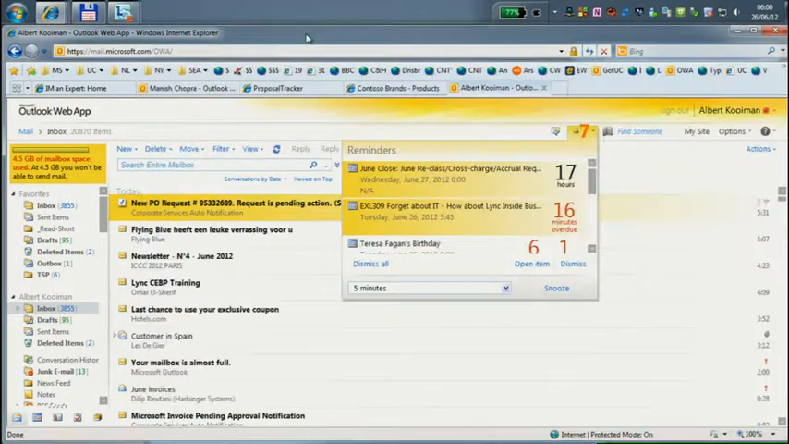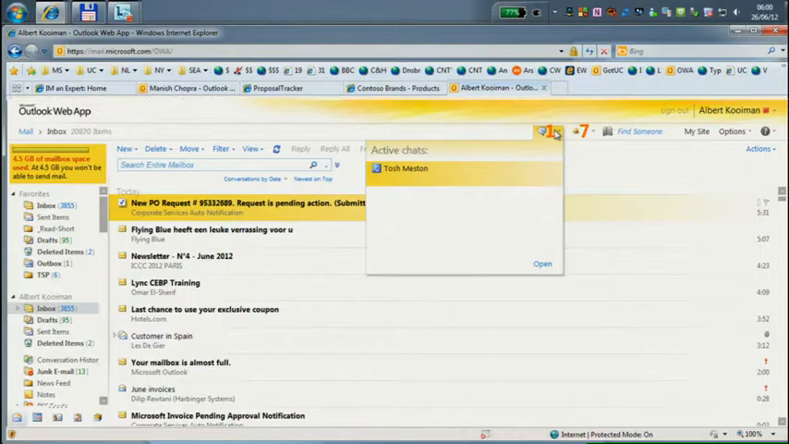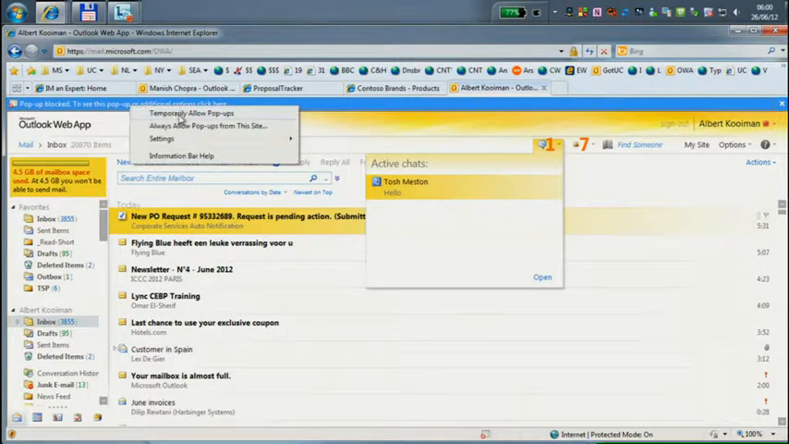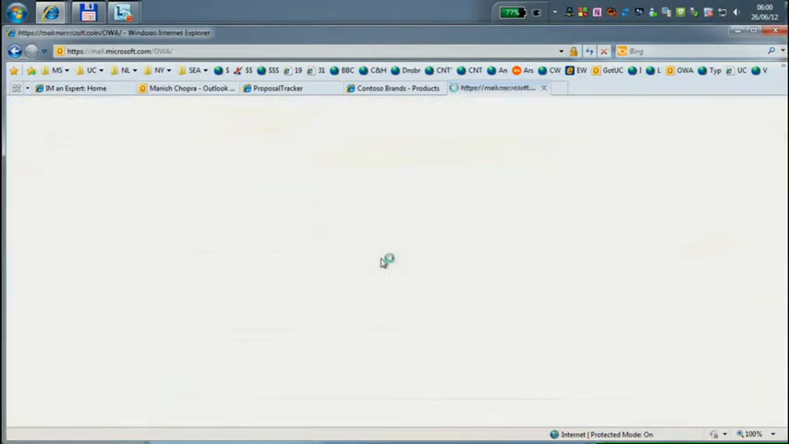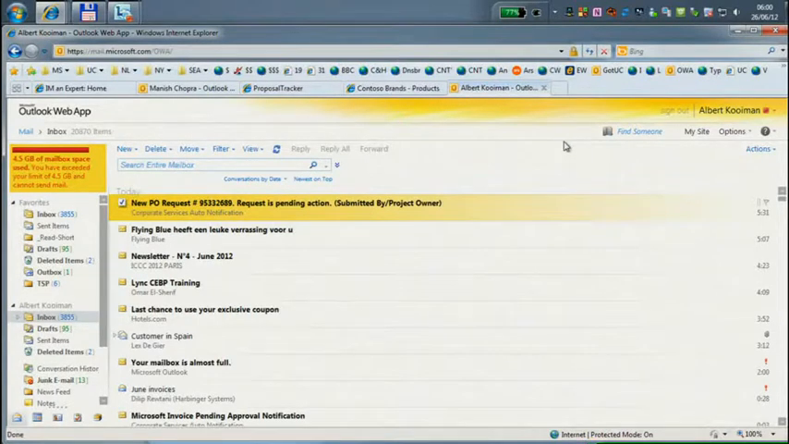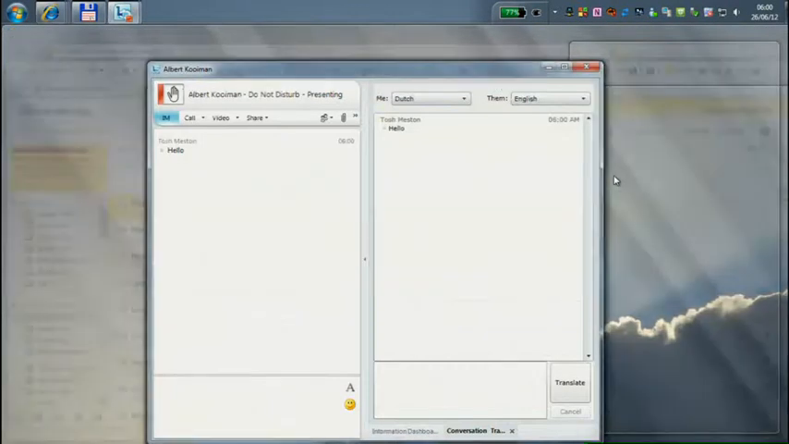Now if I go to my OWA, you see here that there is an IM window. Oops, yeah. Click the options, always allow. Let's see if we still have it. Might need to do it again. Let me do it again, 1 second.